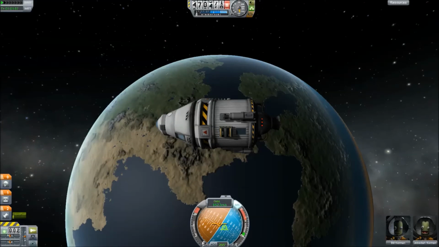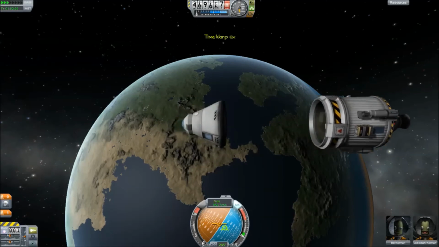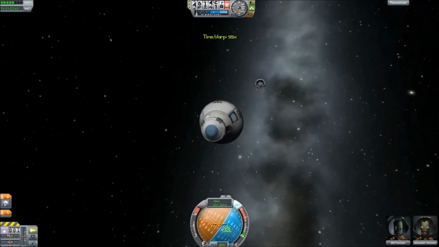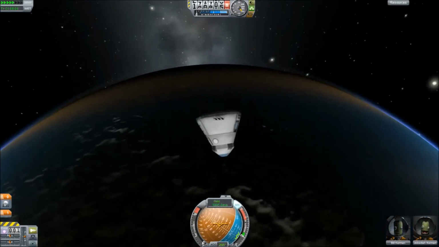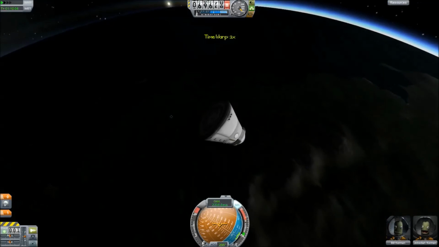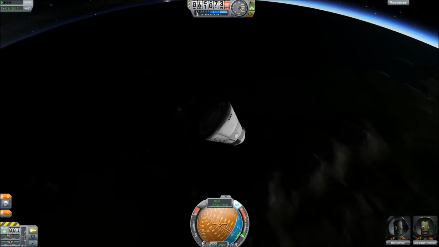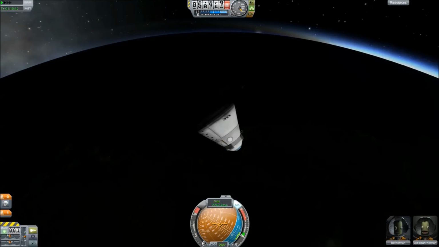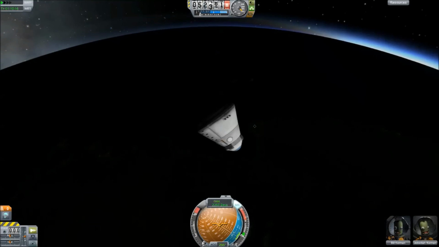So now that we're set, we're going to detach it, and we're going to wait to fire off the next stage, which is the parachute. We're going to time warp and come in the atmosphere. So we may have overshot a little bit. Alright, so once you get in the atmosphere, you could have fired the parachute at any time, but I recommend you fire your parachute and nothing will happen initially.